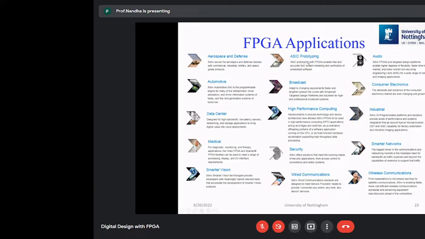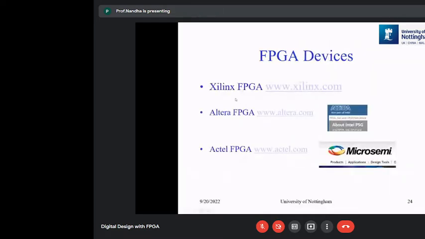This is what I was talking about, which is called the emulators, audio, consumer electronics, industrial electronics, smart networks, security, wired communication. You can take any area, people are using FPGAs. Nowadays, FPGA companies are also being bought by big companies like Intel and AMD. The main players in FPGAs are Xilinx, Altera, and Actel. I think Altera has already been bought by Intel, and Xilinx is also being bought, if I'm not mistaken, by AMD.